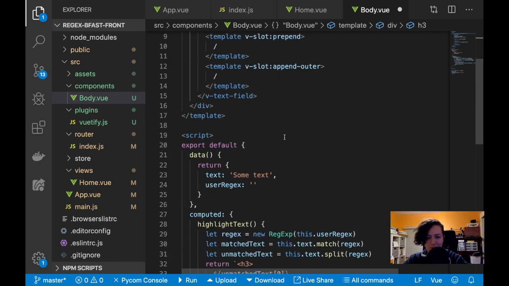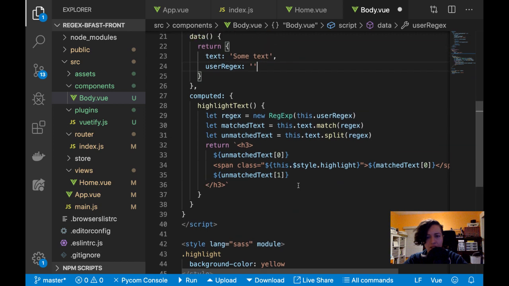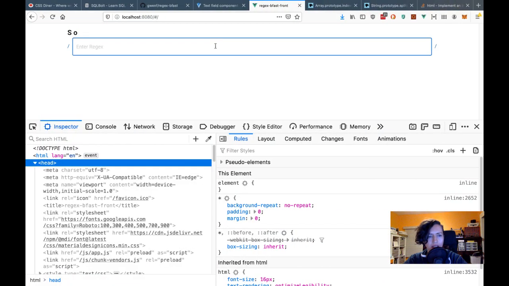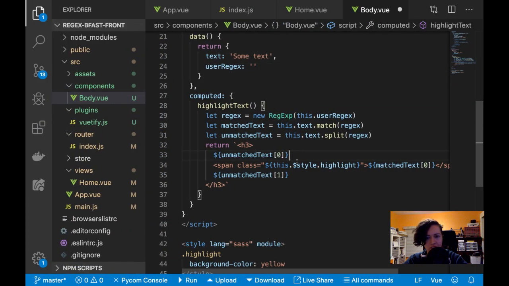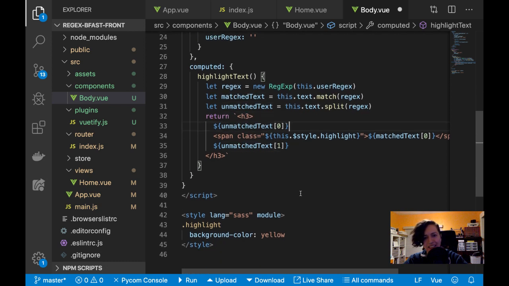Why am I typing Vue? For some text, but then I can't really check the length because the user can type in anything here. It doesn't have to be related to this. So I really need to check the regex and come back. Ooh. All right.